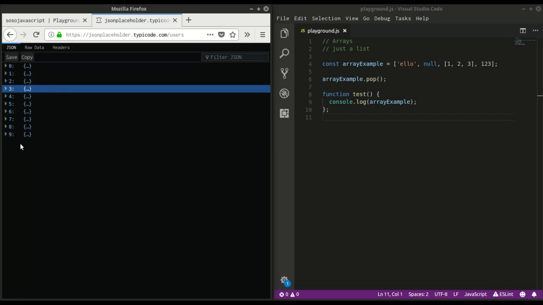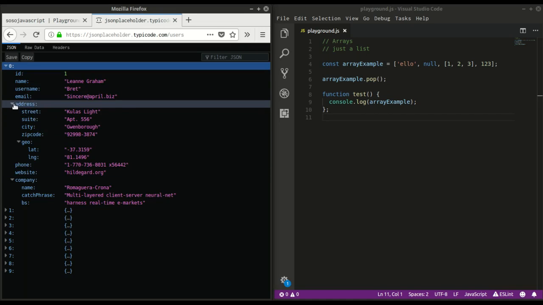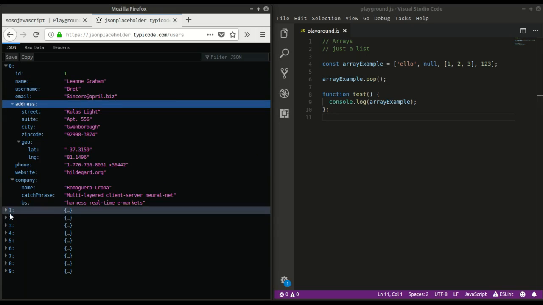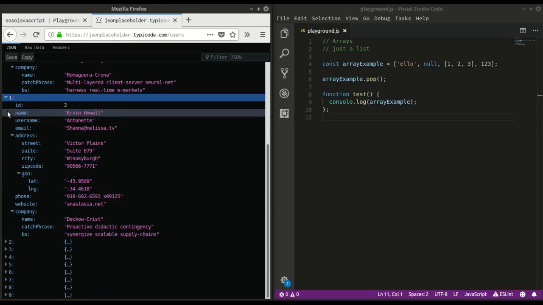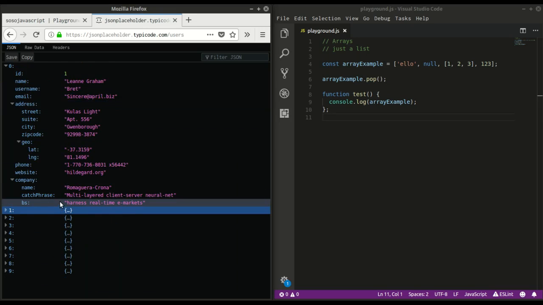So we have 0 through 9, we have 10 users, and we can click on each one of these, and it looks a lot nicer than looking at that raw data. So this is just a quick look at arrays. They are capable of much, much more. Get to know them, get to love them.